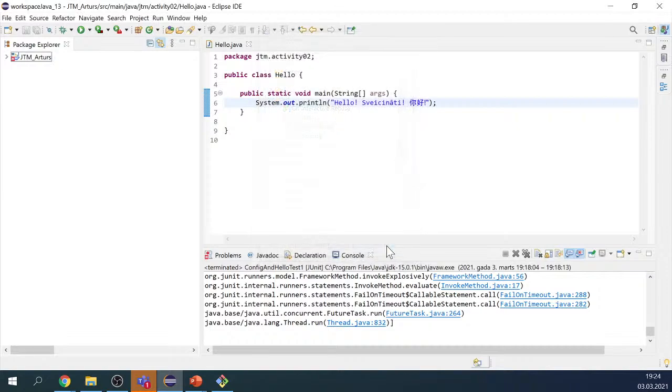Right here, what we have in Eclipse are the views. So this is the view where I can write the code. And here's the console.